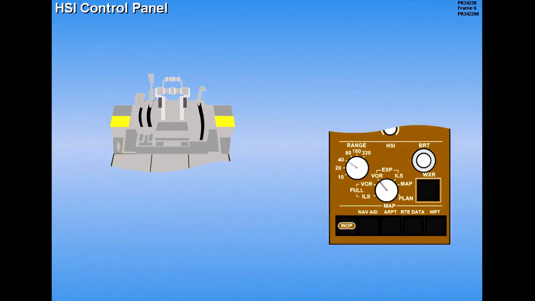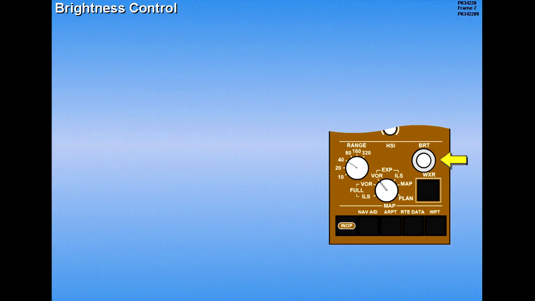Each pilot has an HSI control panel located on the side of the pedestal to select display modes and ranges on the respective HSI. The brightness control adjusts the intensity of the displays. The outer knob adjusts the brightness of the HSI display. The inner knob adjusts the intensity of the weather radar returns when displayed on the HSI.